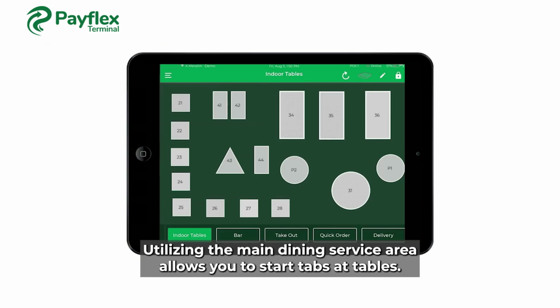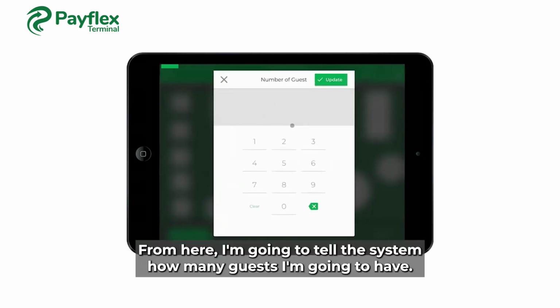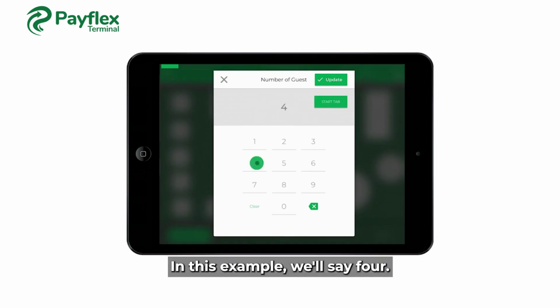Utilizing the main dining service area allows for me to start tabs at tables. First, I tap on the table I would like to start the order. From here, I'm going to tell the system how many guests I'm going to have. In this example, we'll say 4.